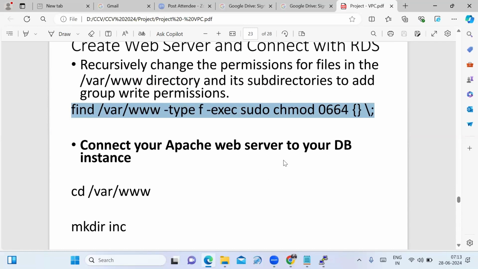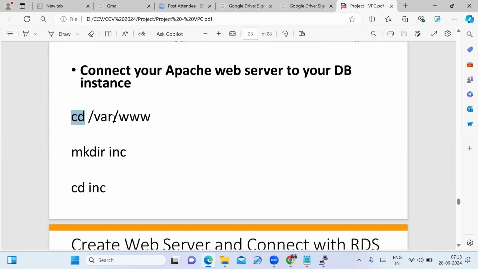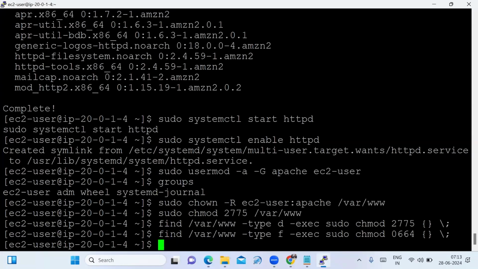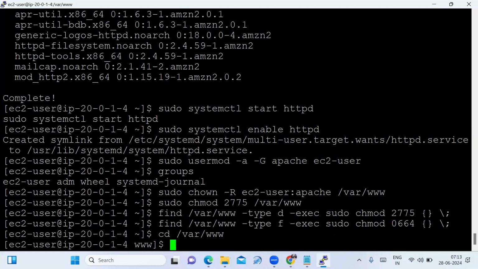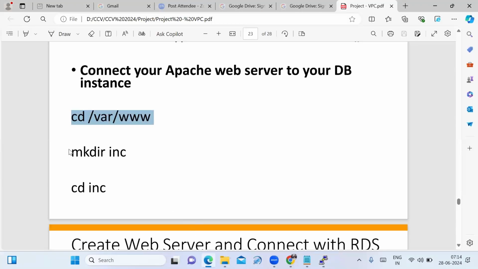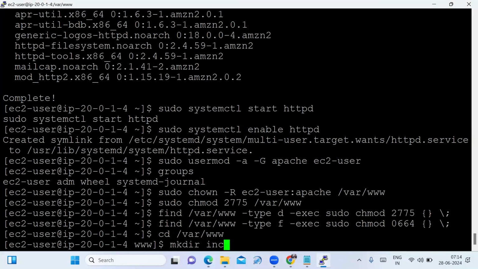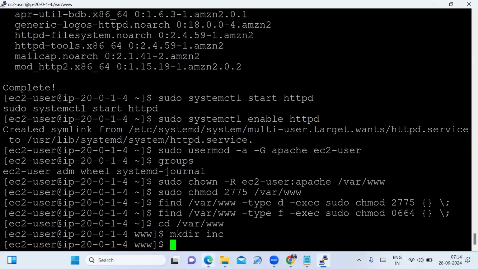your database instance. For that, what we have to do? That is, we have to go for this one. Click on enter. Now you are there in the www directory. Now we have to create the inc directory. How we have to create the inc directory? That is mkdir inc. Now the directory is created.